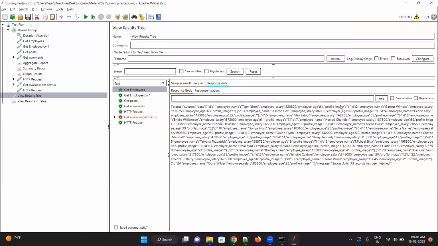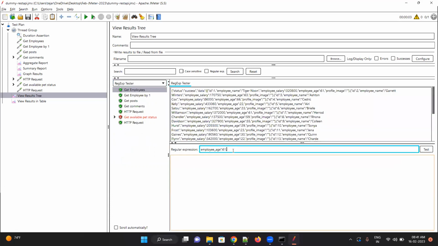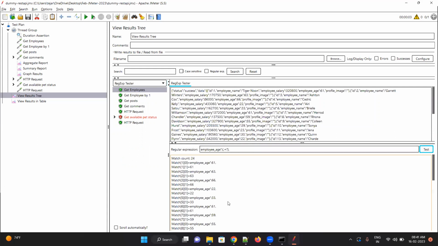Okay, get employees there. Suppose you want to copy his employees. What I'll do, simply we copy this one, right? Till comma, Control C. We'll be writing regular expression tester, employees, and we'll replace 61 with dot plus question mark, correct? Dot plus question mark. To do test, see how many matches I got? 24. Multiple, yes. Because it's JSON.